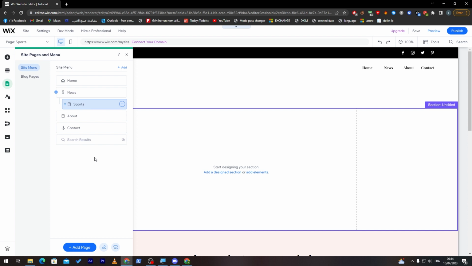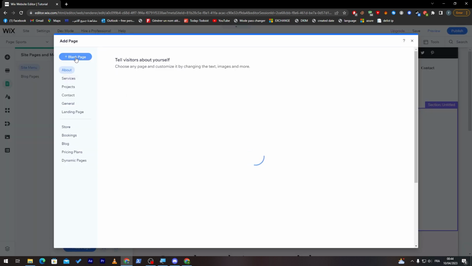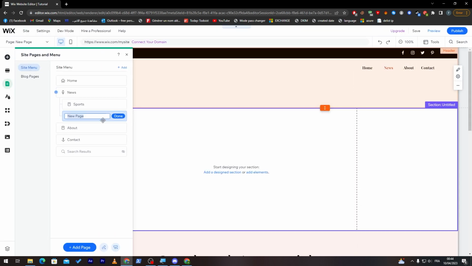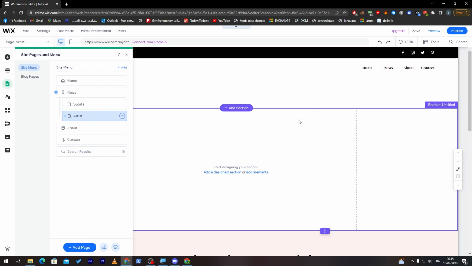We can add multiple sub pages. So let's add a new one, a blank page. And here I'm going to make it, for example, artists or music or whatever it is. And as you can see, they have been added as sub menus over here.